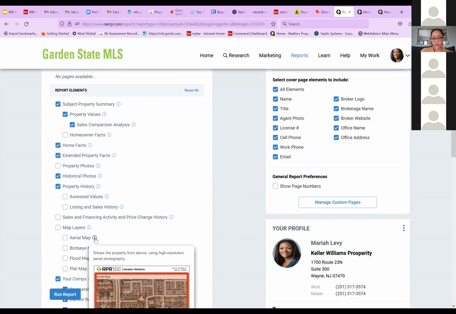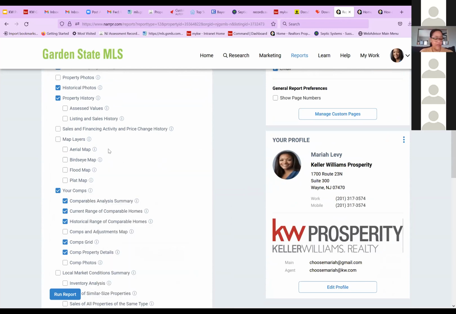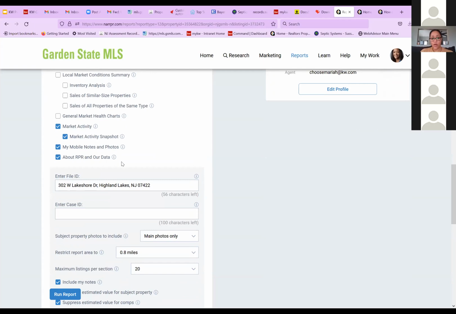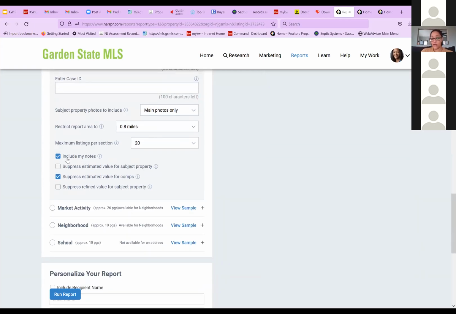You can also include an aerial map or a bird's eye view map. Sometimes I feel that those can be a little superfluous, but you go through and choose what you want. You can name it. You can choose to include the notes that you wrote at the bottom. You can choose to include the estimated value for the subject property, or maybe that's something you want to tell them verbally, not have written down in the report itself. So you can choose what shows.